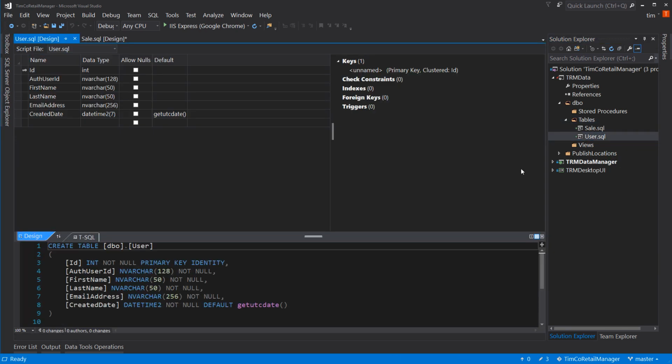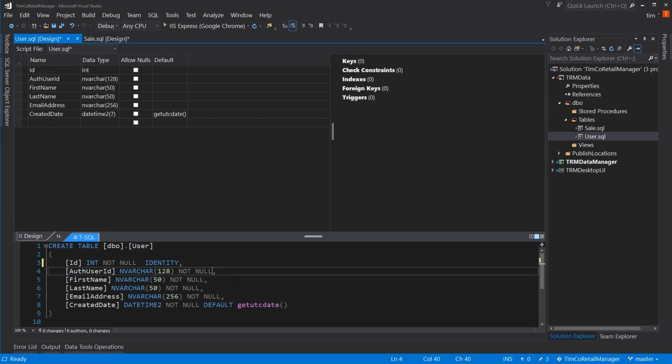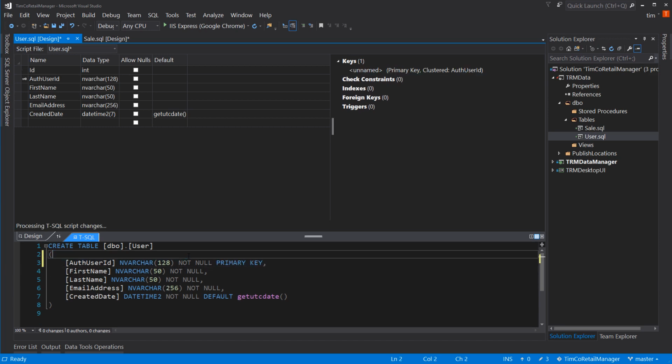I'm going to delete the ID. I think that's what I'm going to do. So I'm going to come down here and say that I'm going to cut this out and make this the primary key and delete the ID entirely. So the primary key is the auth user ID, which is what we get from, in fact, let's leave it as auth user ID. Or nope, let's make it user ID.